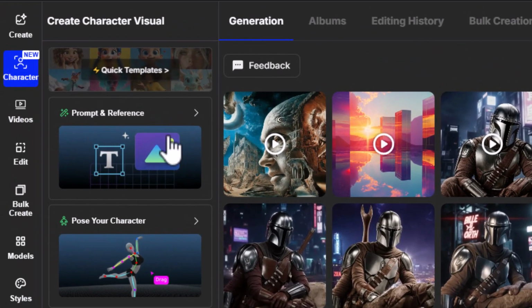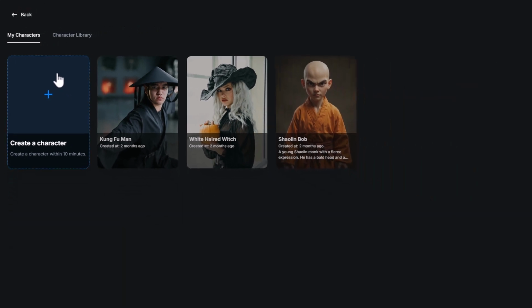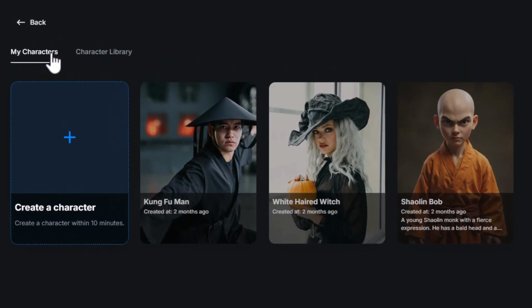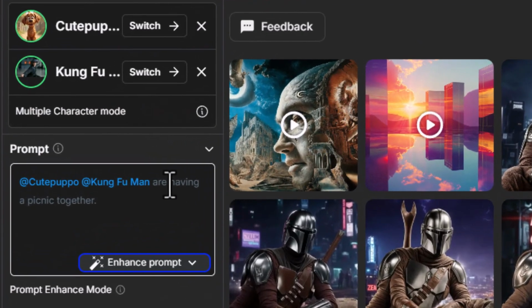I then click prompt and reference, and from there at the top you can see my character is there. But I also have add character, which enables me to go through and choose either from the character library here or back to my characters to insert a second character into my prompt. So for now, I'm going to go with the Kung Fu Man to go with our dog. And then in the prompt area, you'll notice you already have two tags, one for Cute Puppo, one for Kung Fu Man. And we're going to make sure we use these tags to reference our characters so that we can more accurately describe what we want them to do in the scene.